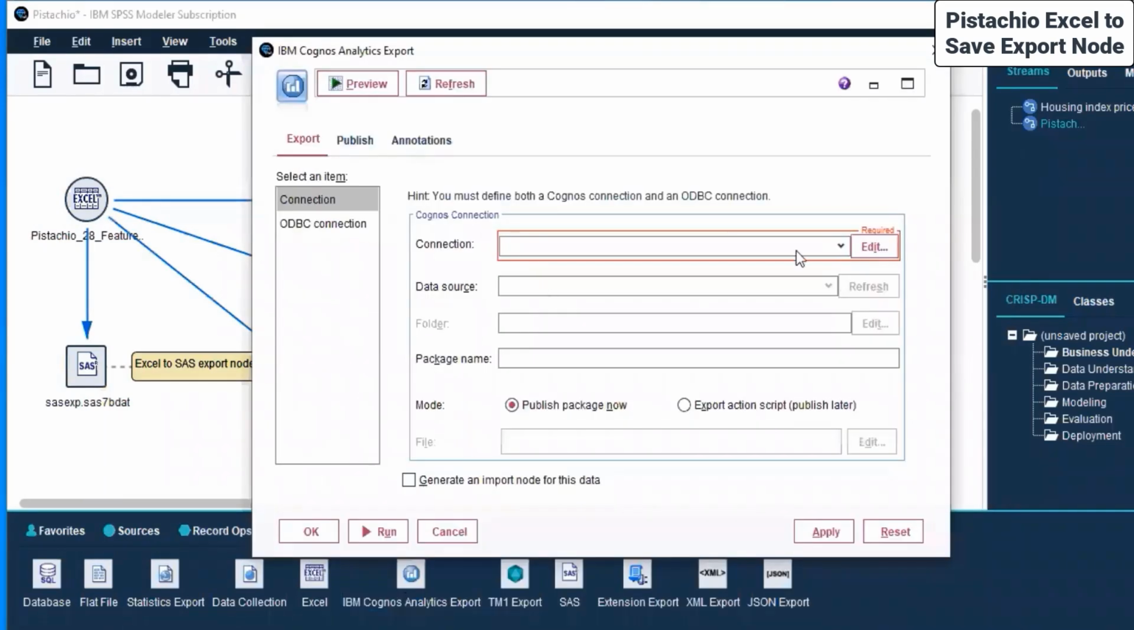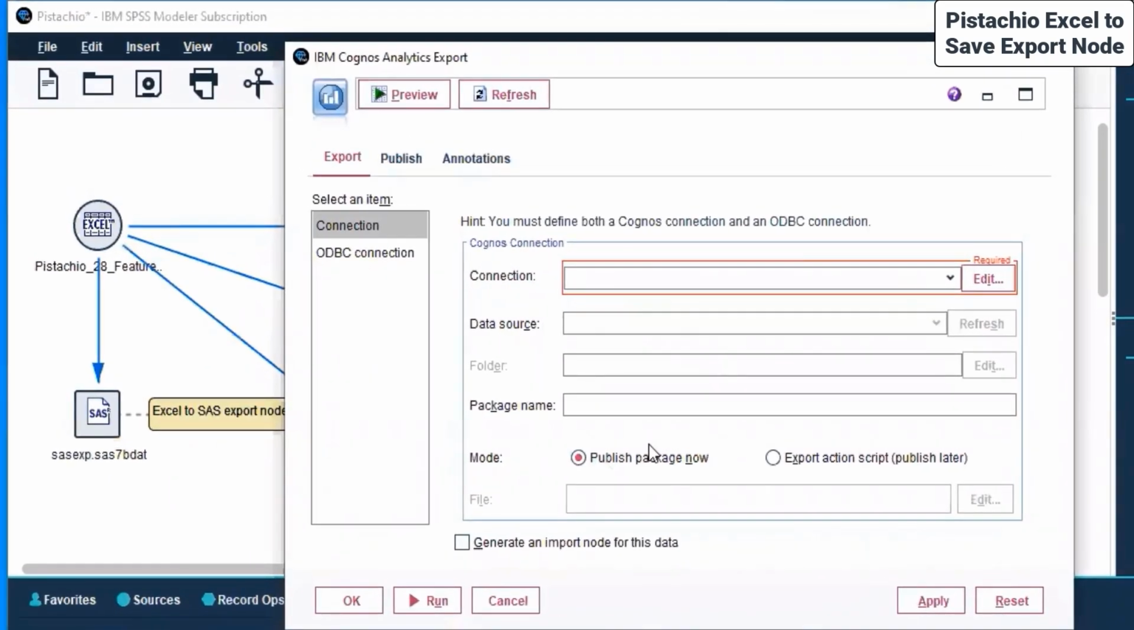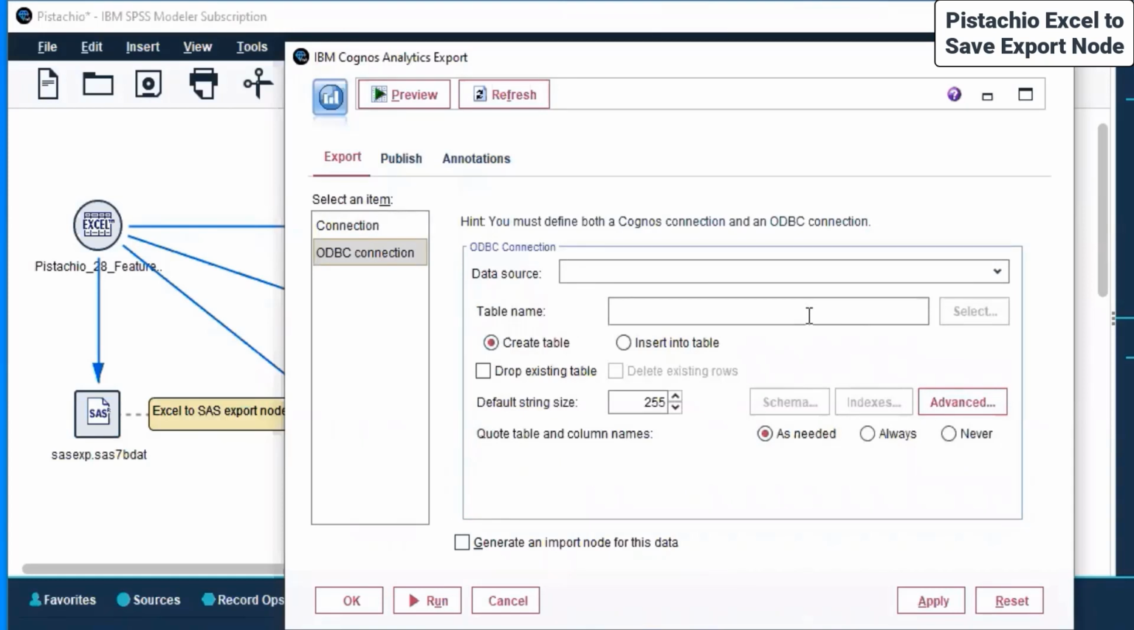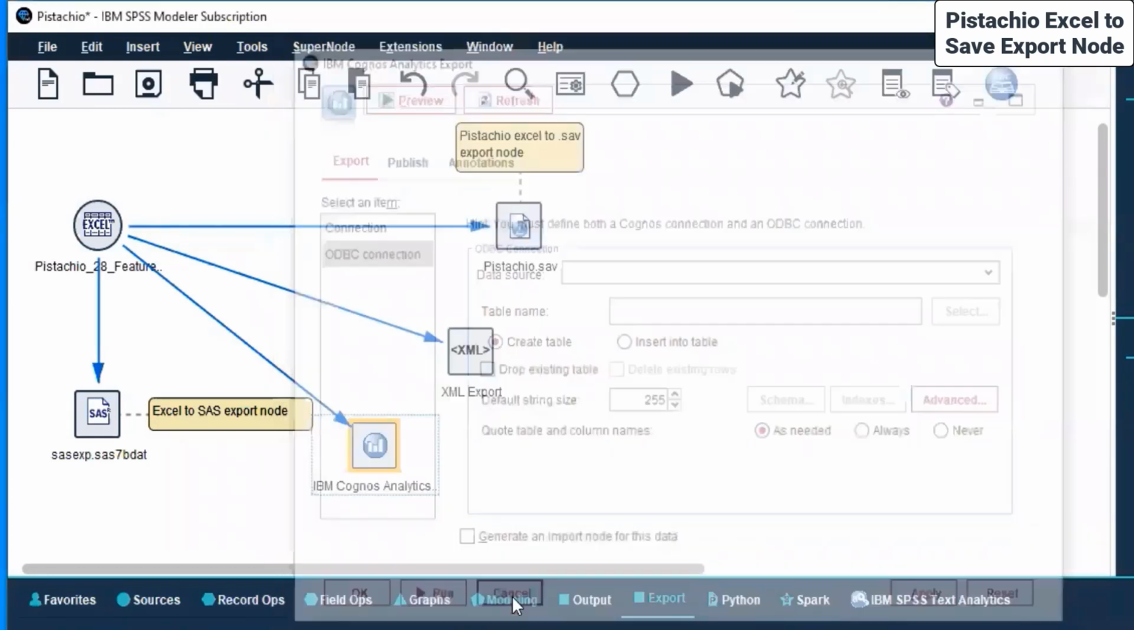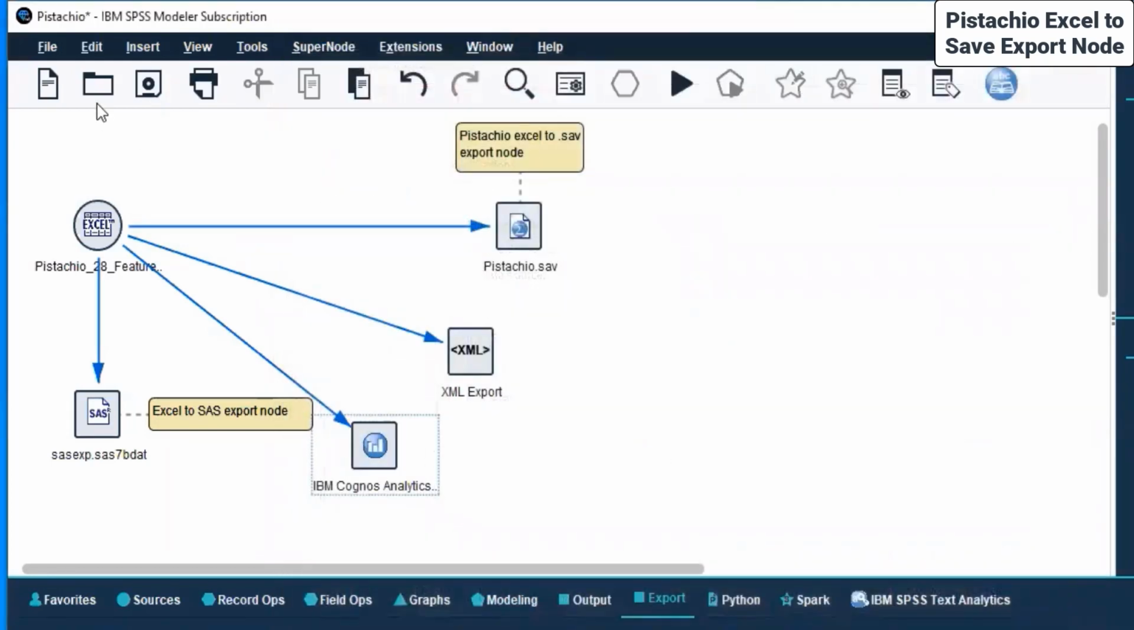Now we need the ODBC connections. No, we don't have this, so it is not a very wise thing for us to get into this. We don't have any data source connection over here that is ODBC, so we would not be able to export it in the Cognos Analytics format. So I'll cancel it here. I'm saving this here for your ease in understanding.